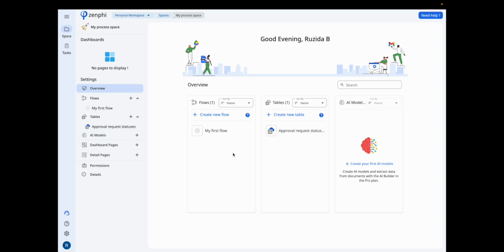So right now we are inside the Zenphi account, and that's how your Zenphi space will look. Here you will have all of the tools needed to successfully automate processes. In this section we have flows. These are automated workflows that we're going to be building by dragging and dropping triggers and actions. And here we have tables. In this specific table, we will store our approval request statuses.